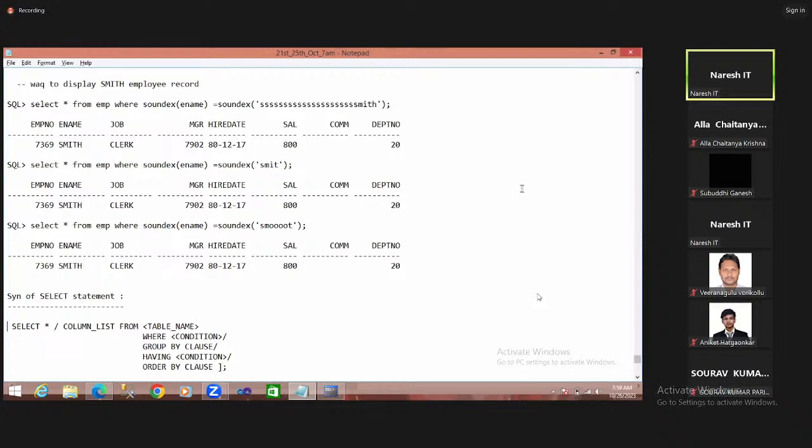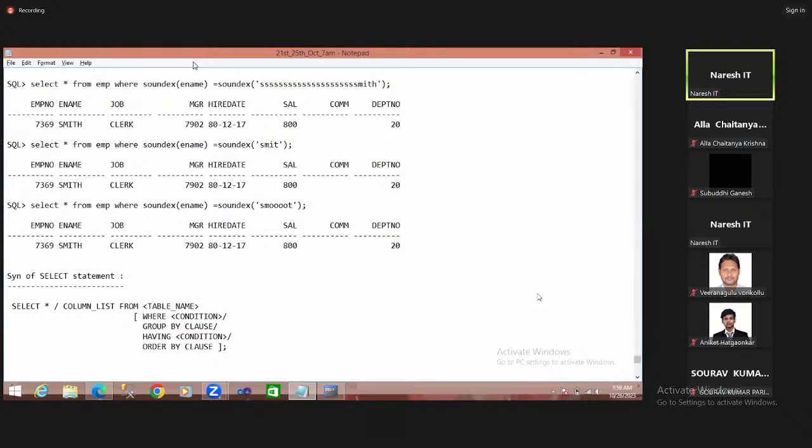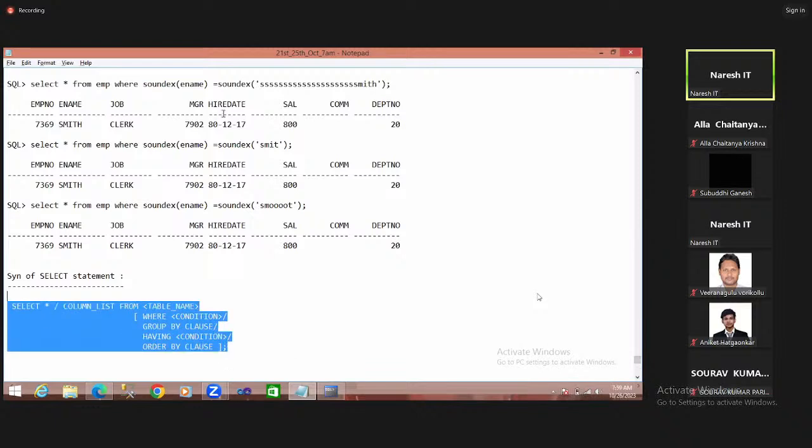But the general common syntax is select star from table name. That is the common universal syntax. Right, guys. Up to select star or column list from table name, where condition, we know. But we don't know exactly what the group by clause, having clause and order by clause are. So these things we discuss now one by one. Group by, having, order by.